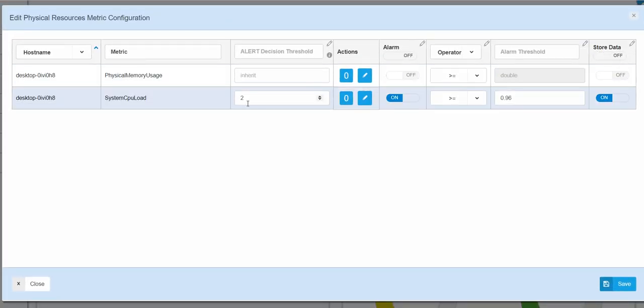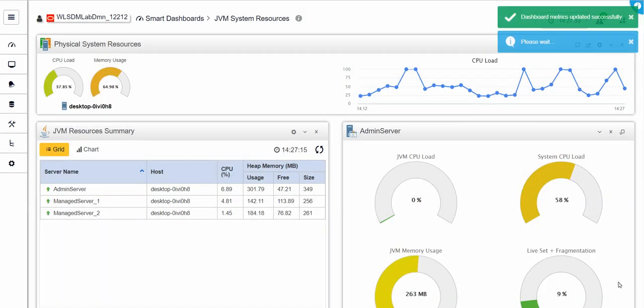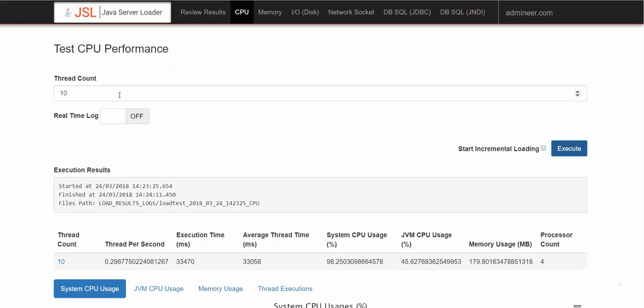Now we will configure metric alarm configuration. Go to Metric Options and configure threshold values. Give a threshold value and save configuration.